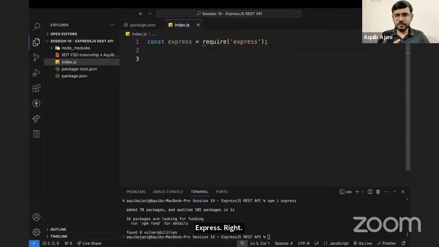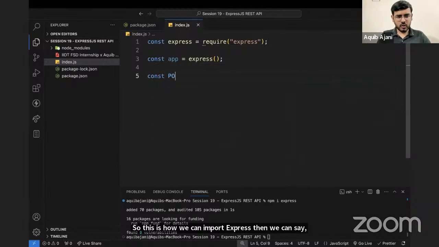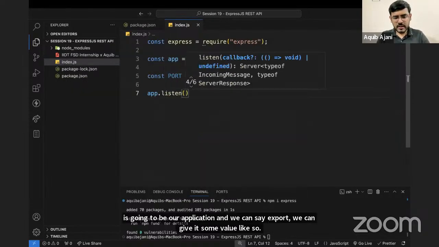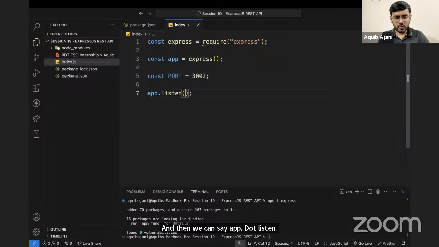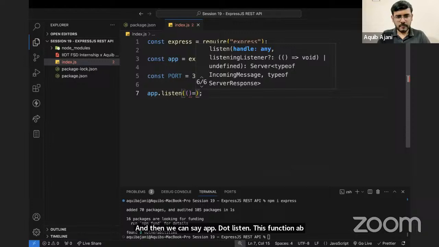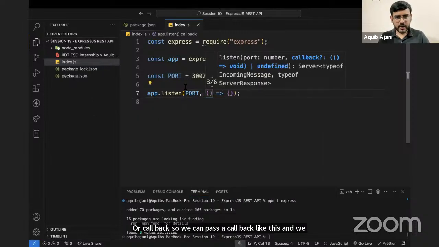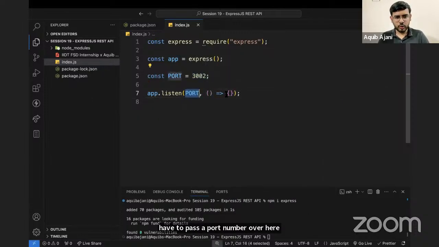So this is how we can import Express. Then we can say const app is equal to express. This is going to be our application. Then we can say const port and give it some value like so. And then we can say app.listen. This function app.listen is going to initiate our application, and it will contain a callback. We have to pass a port number over here, so we have passed in this 3002 port number.